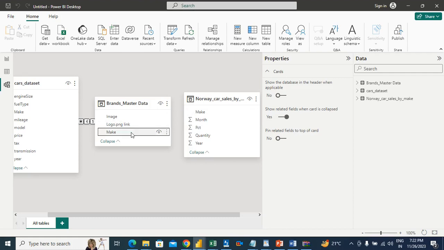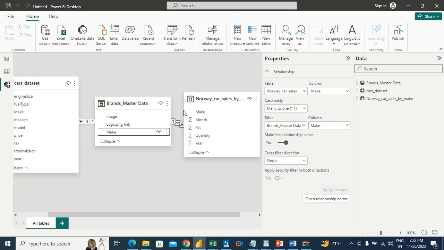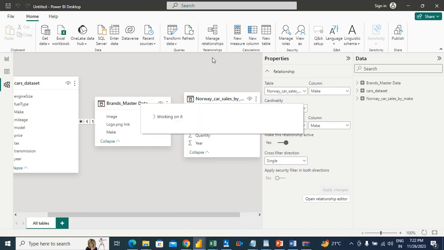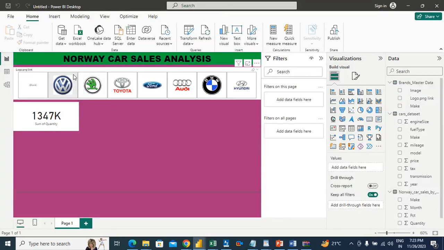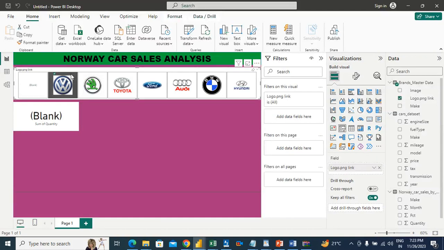It's taking some time. I think, alright, yes, now you can see the relationship has been established. This icon means the relationship has been established. We'll do the changes. Okay, now we'll go to the report view once again. The moment we click on this, you see there's a change in this number, right?